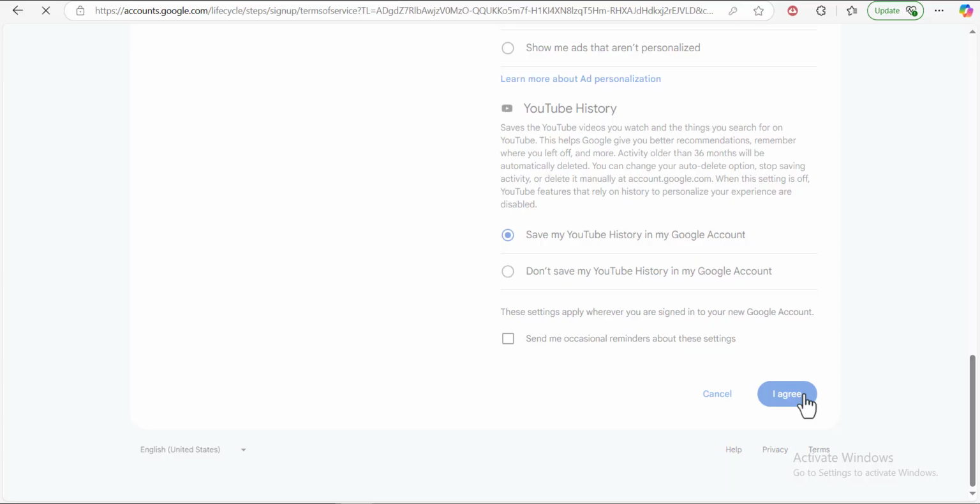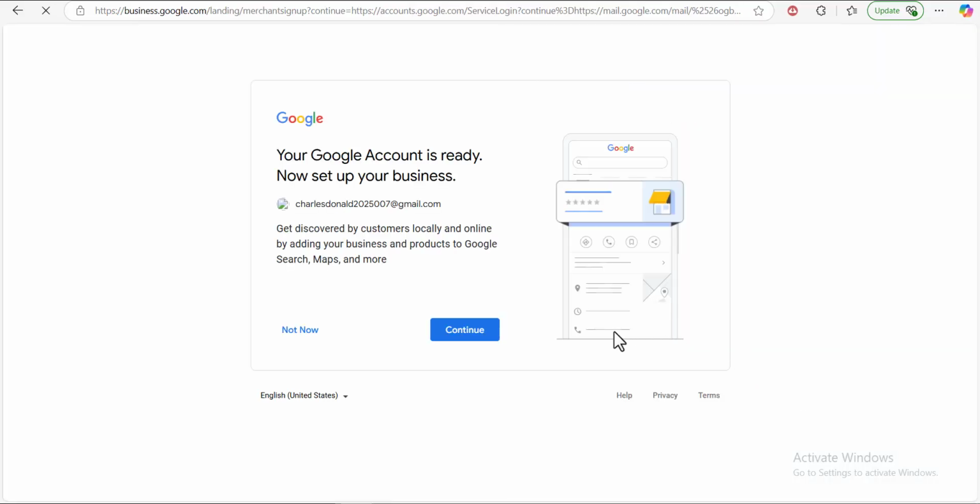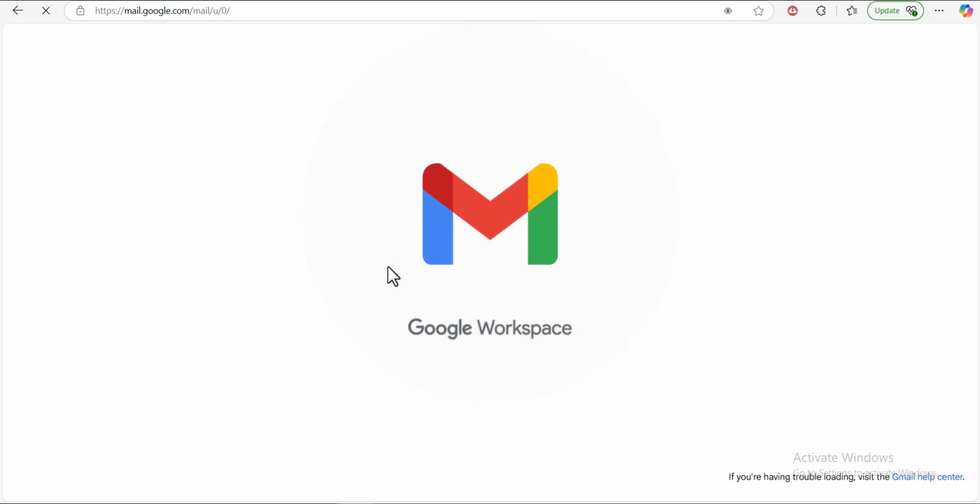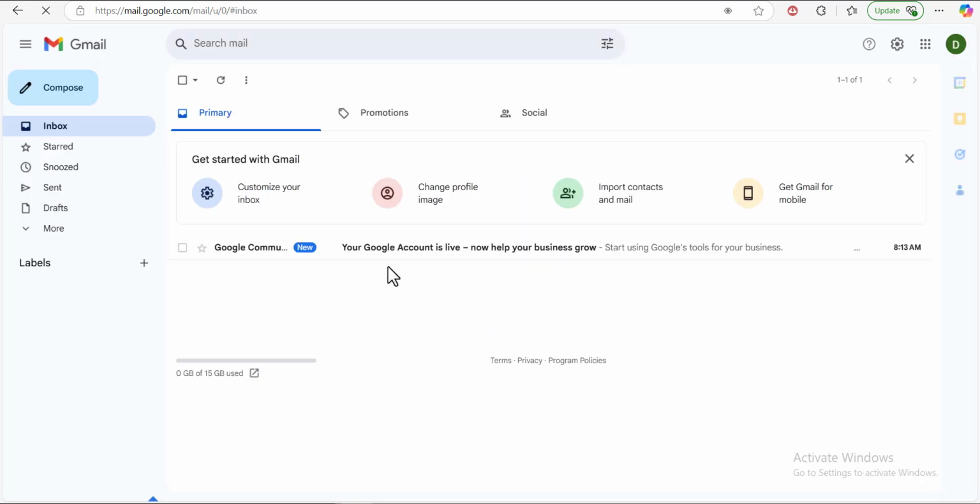Now look at something. Now you can see your Google account is ready. Now set up your business. So you can see we have our new email address already created. I can click on continue, or I can click on not now. For now, let me click on not now because I don't want to use this for Google business. And you can see, guys, it brings us directly to our new Google account. Very easy, very simple.